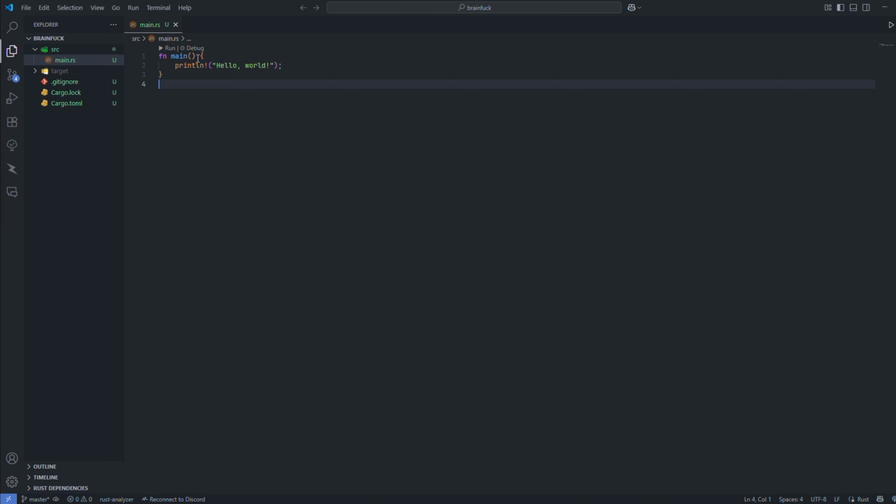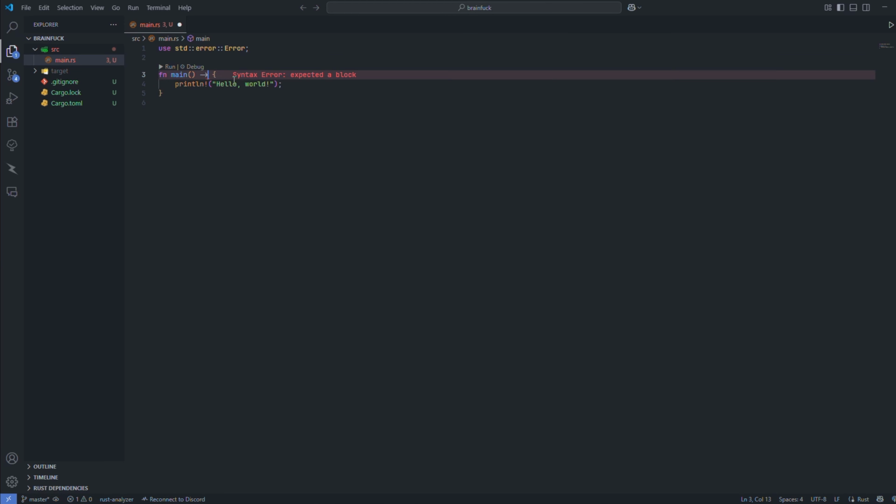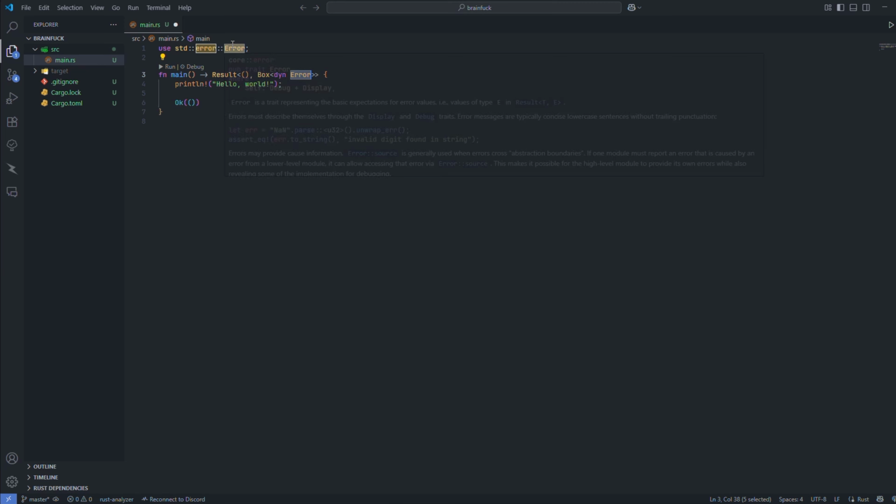So first, let's use std::error so that we can make the main function return a result of unit and Box dyn Error. Basically it means this main function will return a result, and if it returns an error value, it'll be something that implements the error trait from std error.